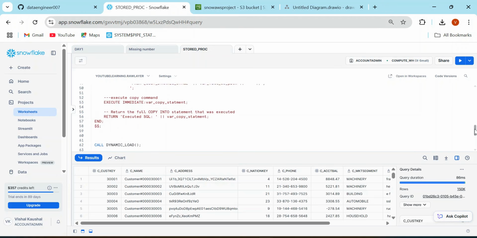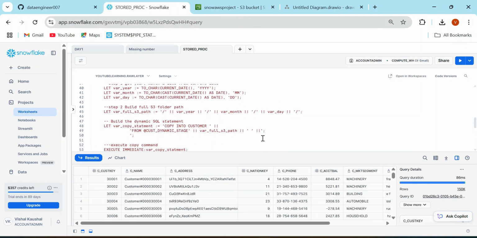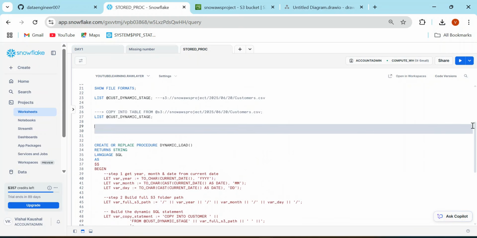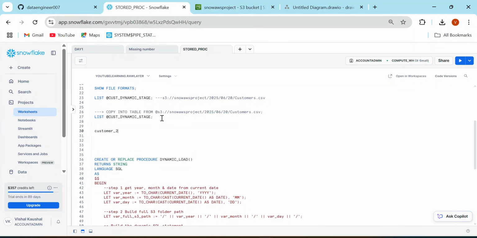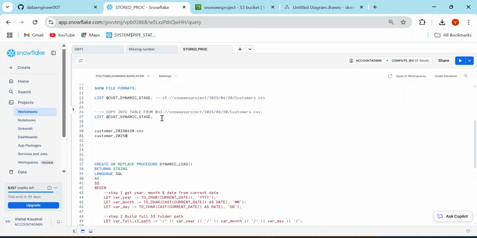So I'm sure you have got a fair idea of how you can perform a dynamic load insertion. There can be a few other questions based on a similar scenario, that rather than giving a day wise folder or year wise folder, they are going to give you a file like customer underscore 2025 0620.csv. You may have this scenario also, that every day you are getting a file in the same folder, 2025 06 21, and you need to pick only the latest file.